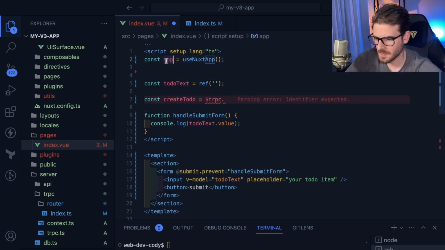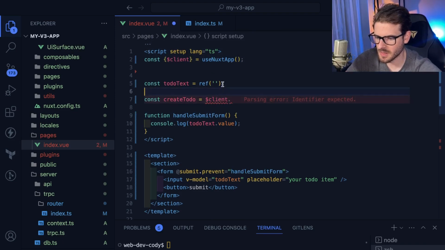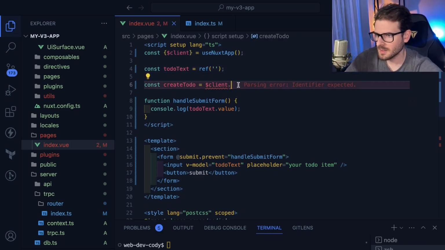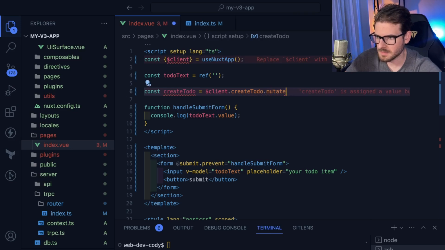No? All right, let's just go ahead and destructure that so we have access to it, and I will change that to client. A little bit different from Next.js. I mean, a little bit different naming conventions, but it's nothing that we can't figure out. So now we can do .createTodo, and I'll say mutate.